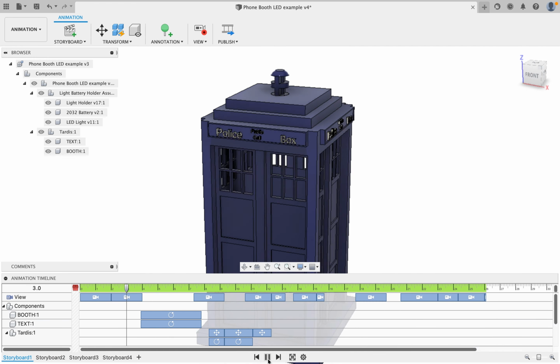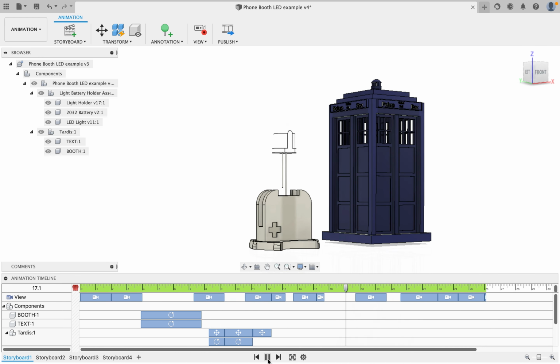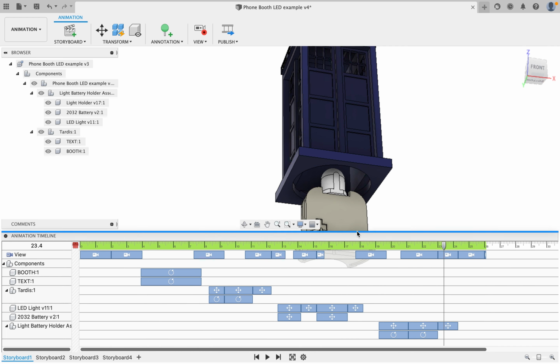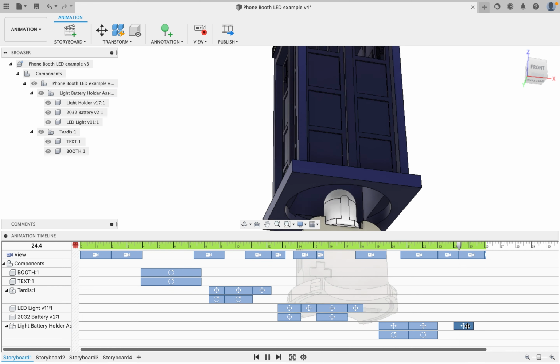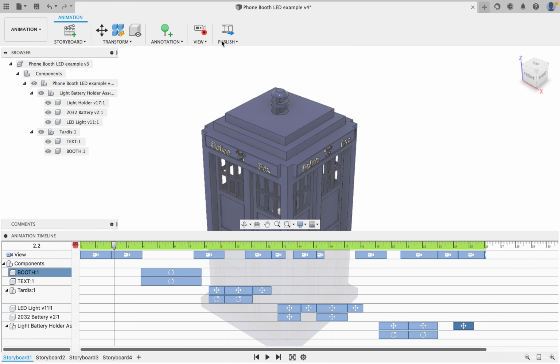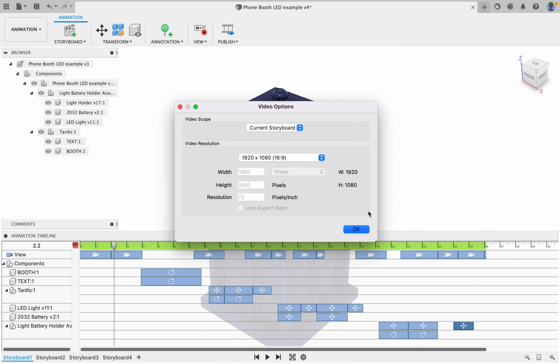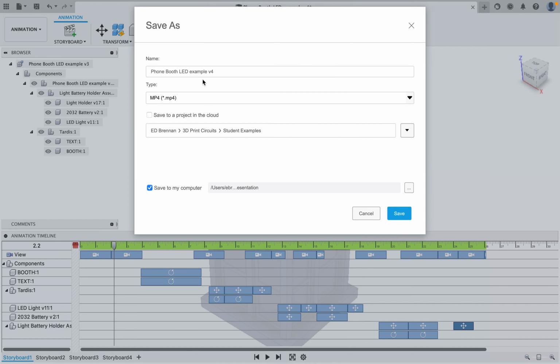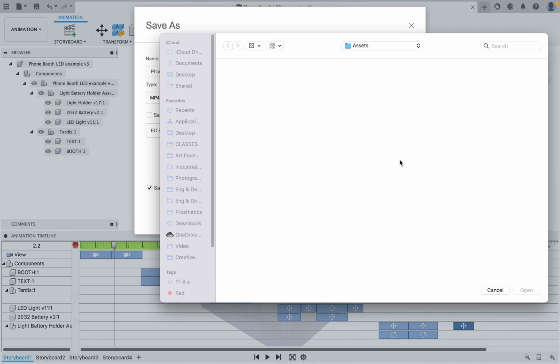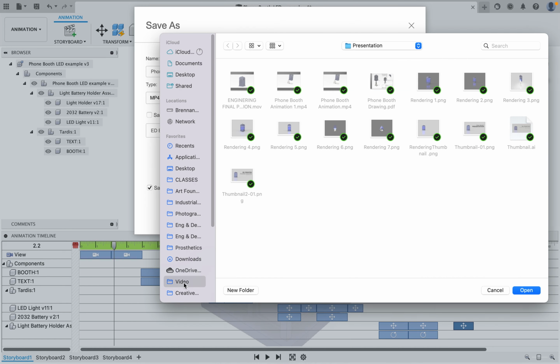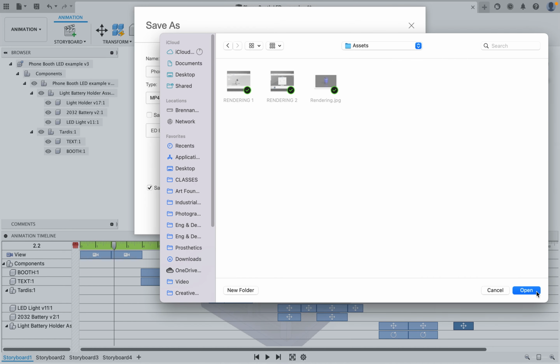Continue to animate all of your components to show how this would be put together and how this assembly actually functions. You can still modify each of these features in the timeline by dragging them and scaling them. Select Publish and choose this format to output this MP4 file to your computer. Save it to your cloud storage so that way it's accessible from any device that you are working on.